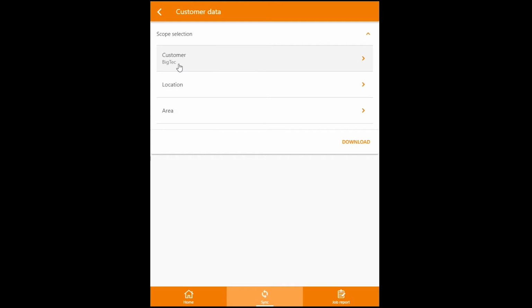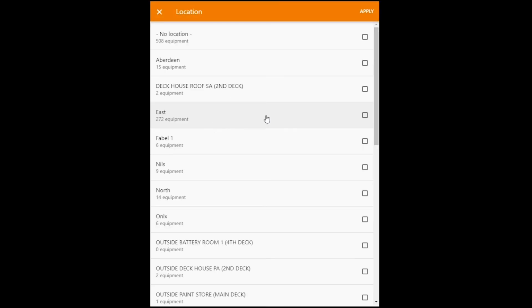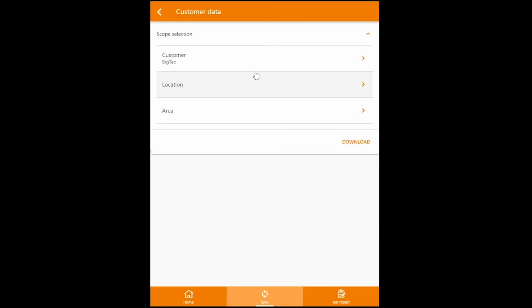Now that I've chosen the customer, you can see that I also can choose the location and area. So if this customer has specified locations, we can go ahead and check the locations that we want to download. I only recommend downloading locations if they are geographically separated, so there's no possibility of equipment actually moving between these locations, because once you do specify to download only one location, you will only be able to inspect equipment on that location. So the thumb rule is to just simply download the entire customer.